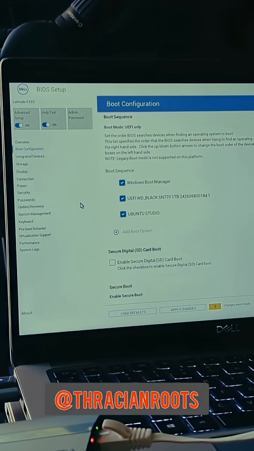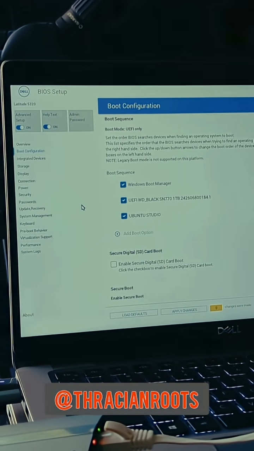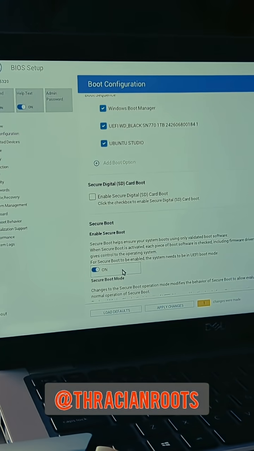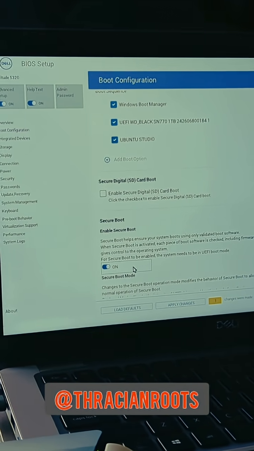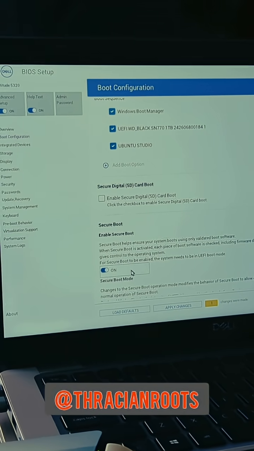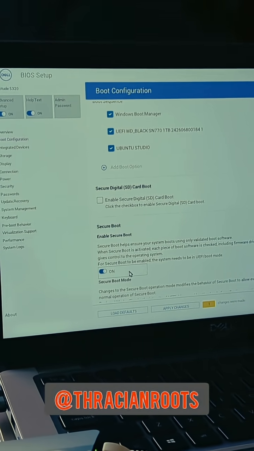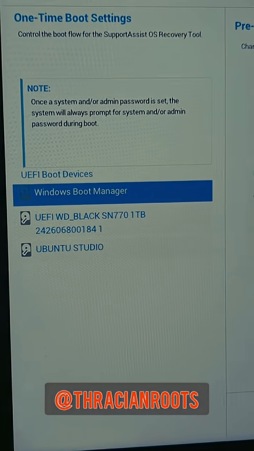Now on my system, I actually had to go into the BIOS and add Ubuntu Studio in the boot configuration menu as a boot option. I also had to re-enable Secure Boot because for some reason I could not get it to recognize the USB stick to boot that Ubuntu off of a stick with the Secure Boot enabled. So I had to turn that off, and now I'm turning it back on. So now you should still be able to see your Windows Boot Manager and your Ubuntu Studio as well.